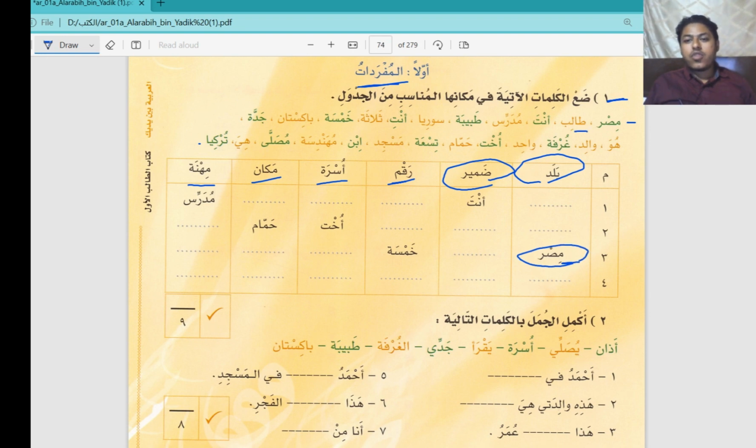Next one, طالب. طالب, that means student. Which column is just the right place for this? بلد or ضمير or رقم, أسرة, مكان, مهنة. The right one is أسرة. Yes, we can write down this here, طالب. Okay.